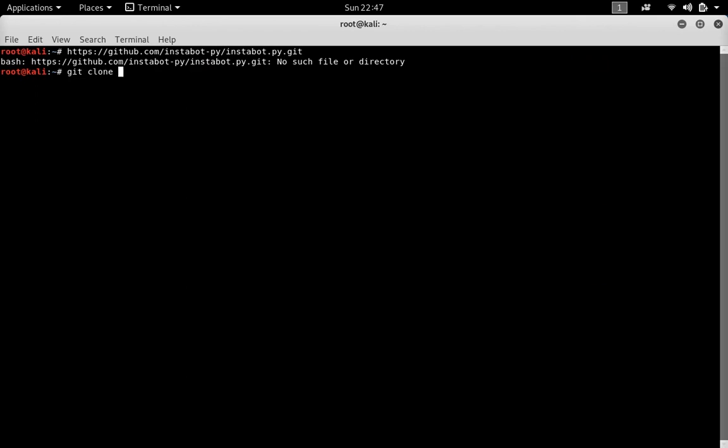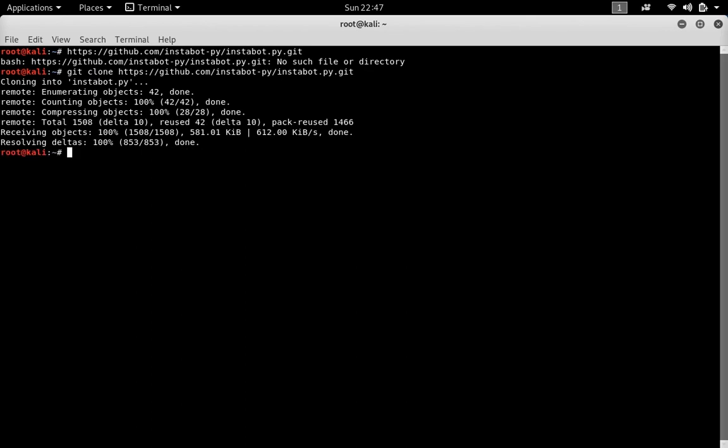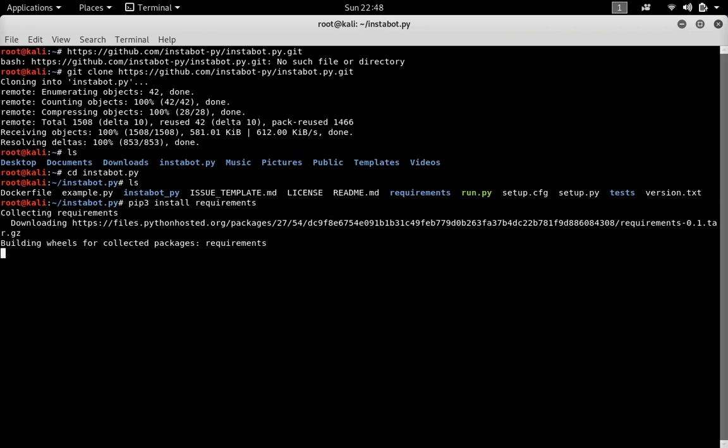So we're going to copy the address of the Instabot off the GitHub server and clone it to our desktop. And we're going to go into the Instabot directory. And from there, we just have to do a couple things to install the dependencies, which are small software packages that the bot is going to require in order to operate.